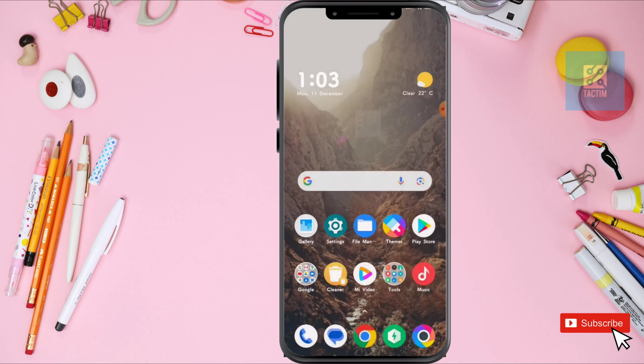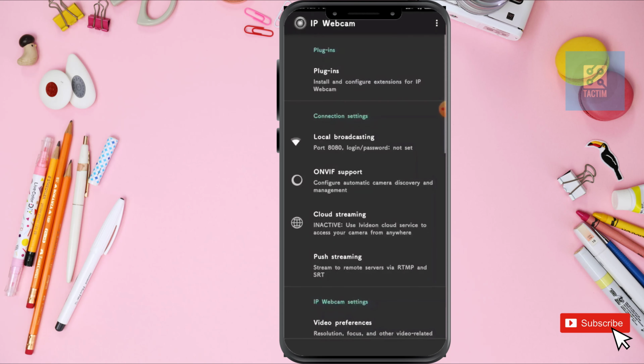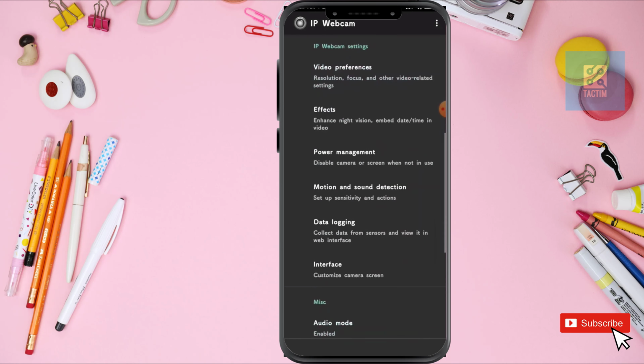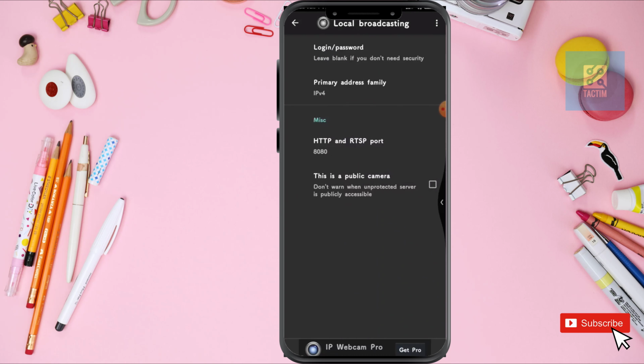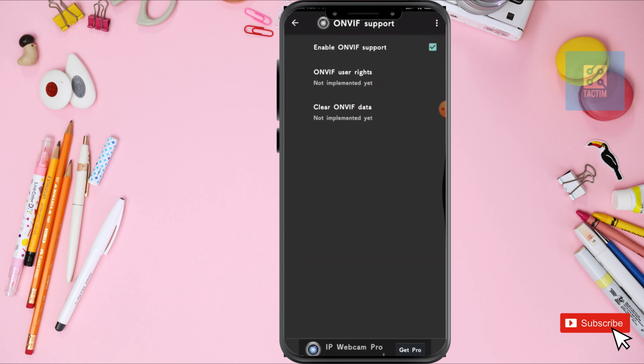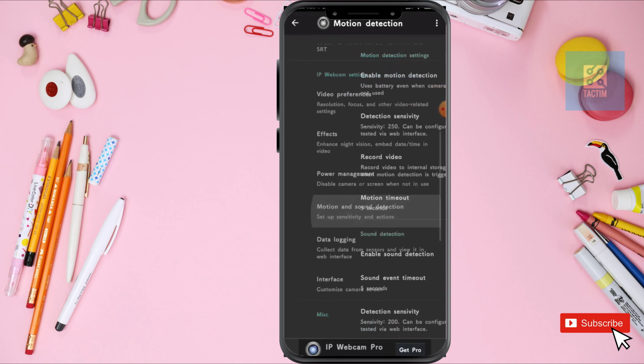With this app you can make your phone into a wireless camera. Now just launch this app. You can check everything through this camera before launching the camera: the effect, the power management, the motion and sound detection.